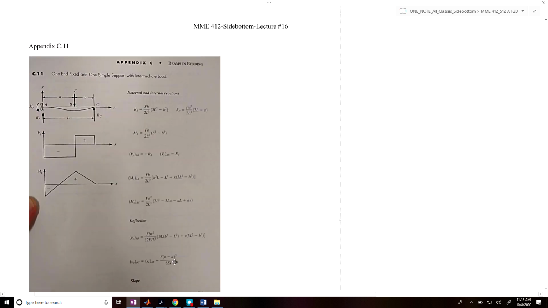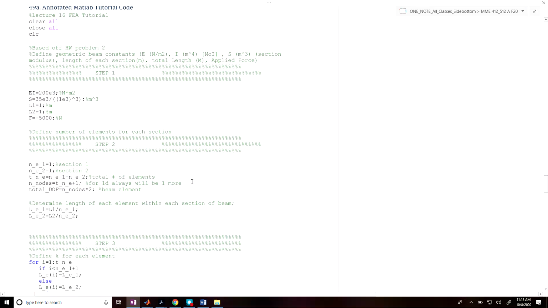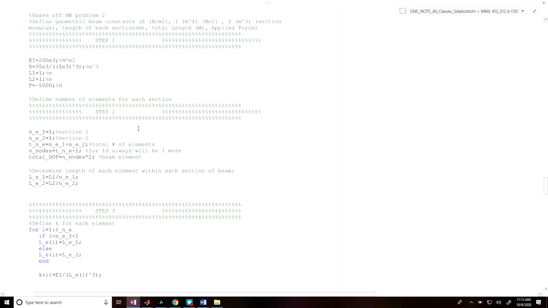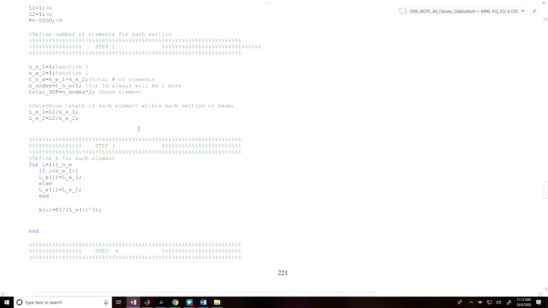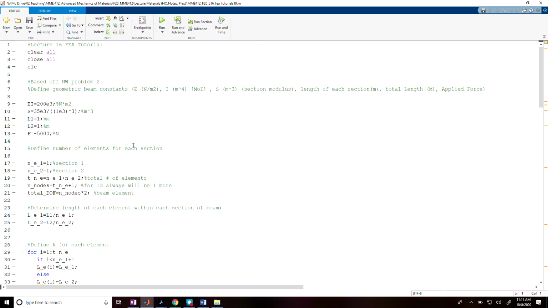So hopefully this tutorial is a good introduction to the Matlab code. If you have any questions about any parts of the code, I'm going to scroll through the code really quickly here, and you can just let me know if there's any part of the code. Sorry, let me go to the actual code in Matlab here. I'm just going to slowly scroll through this.